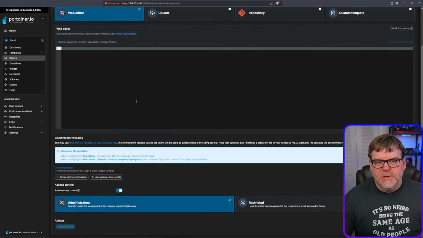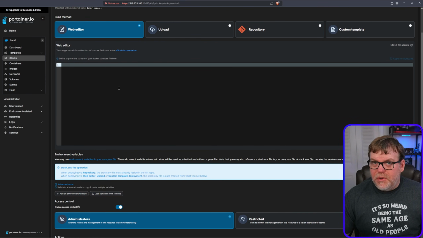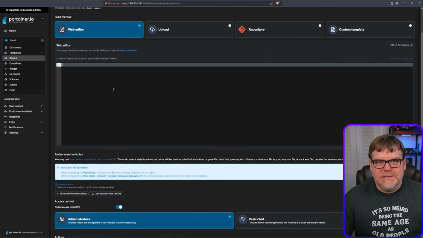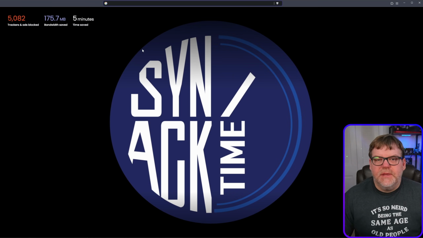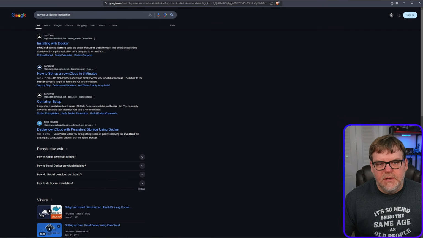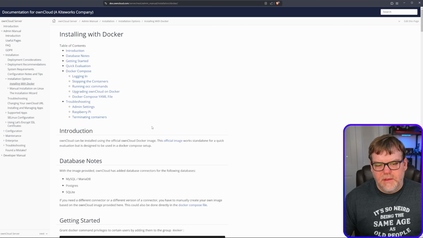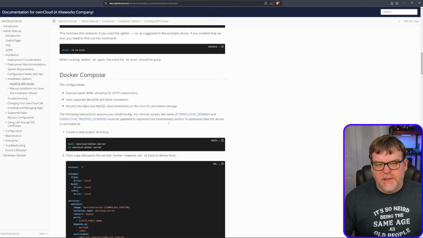And now we need to find our Docker Compose file. The great thing about ownCloud, and it's pretty much a lot of commercial support, is that they do make it as easy as possible to install this. So only thing that we need to do is let's do this. Let's do ownCloud Docker installation. Let's see how easy they can make this. Boom, very first thing. So if we scroll down, it's saying, do you want to quickly evaluate it? No, I want to fully install it. Here we go.